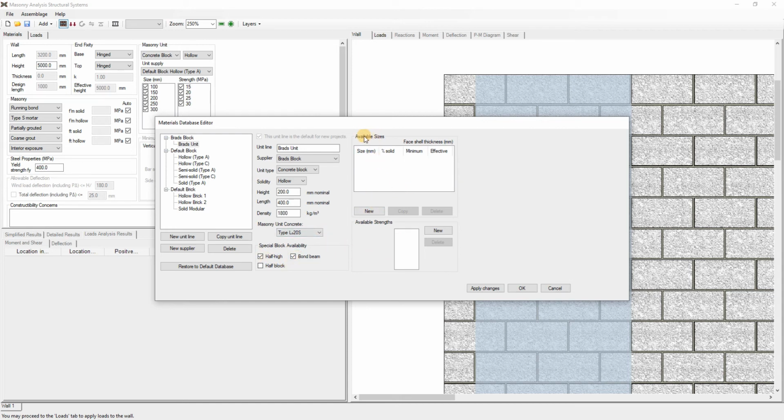If I want to look at the sizes, so right now this is just blank, so I'm going to click on new to put something new in here. It's a little bit confusing, but basically the inputs are done down here and they're reflected up there. So I'm just going to make a 20 centimeter block. Once again, these are nominal sizes. So the actual thickness of this, it says 200, but it's actually 190.